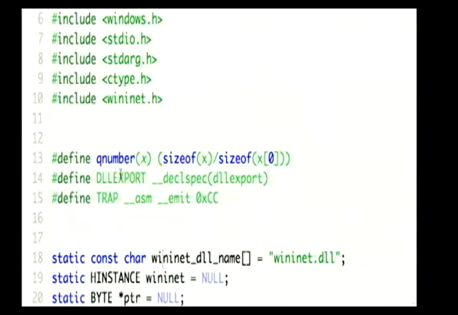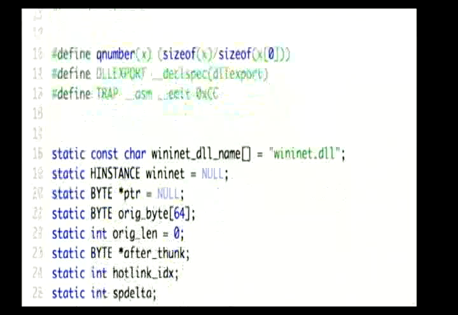Okay, go ahead. So the first thing we want to do is find every module named wininet.dll. Hang on. Getting used to the whole Mac keyboard again.